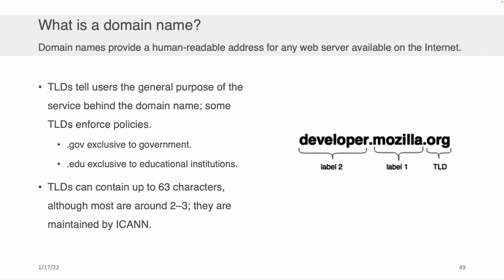Now, there are actual implications and restrictions around these TLDs or top-level domains, the stuff all the way on the right. Not anybody can create a .gov address, for example, or not anybody can create a .edu address. Those top-level domains, you can enforce policies on them for who can and who can't have access. Now, these top-level domains, or again, TLDs, can contain up to 63 characters, although most of them are around 2 to 3 characters in length. .org, .com, .edu, etc.